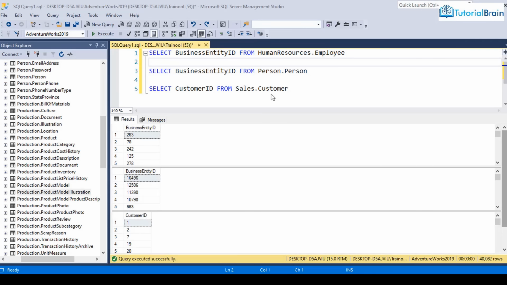Is there a way to combine rows or records from multiple tables into a single select statement? Yes, that is possible using the union operator. So for example, let's say I have one column, that is business entity ID, which I am going to select from employee table. From person table I am selecting business entity ID, and from customer table if I select customer ID, you see I'm getting all these results.